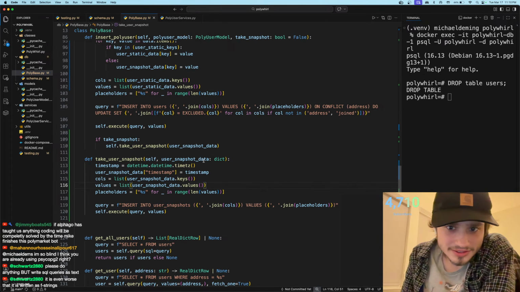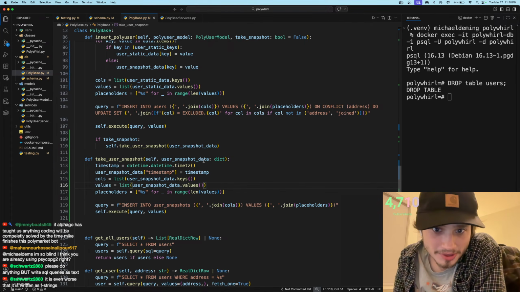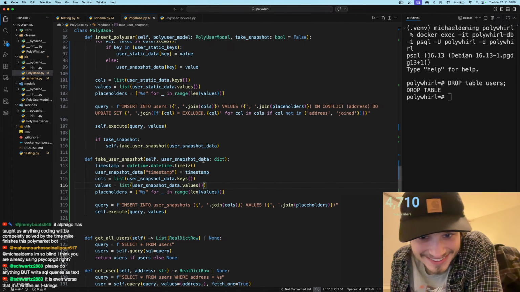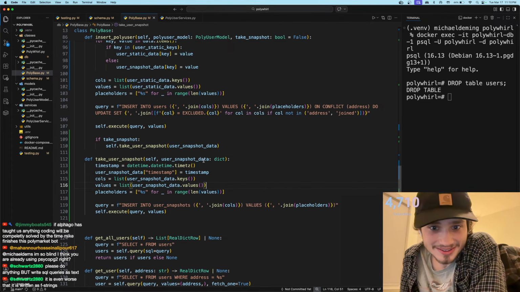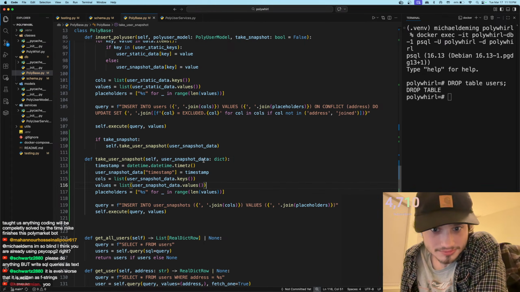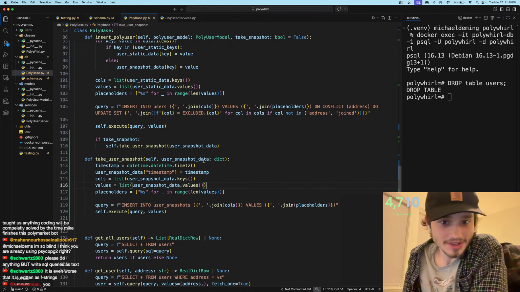If AlphaGo has taught me anything, coding will be completely solved by the time Mike finishes his Polymarket bot. Yeah, coding is, by the time I finish this, it's over. Yeah, we're already using Psycopg2 right now. Yo, what's going on?